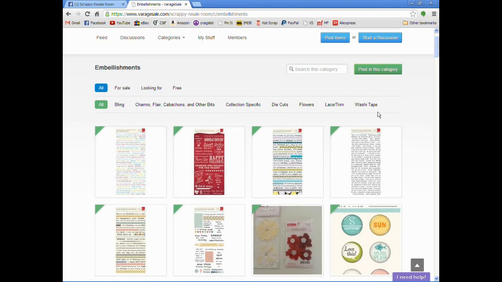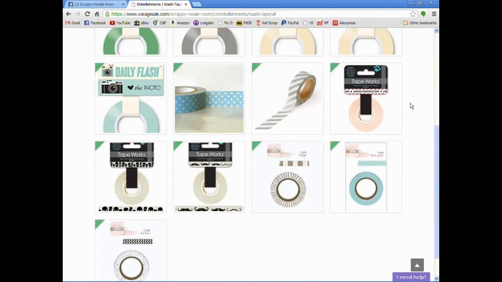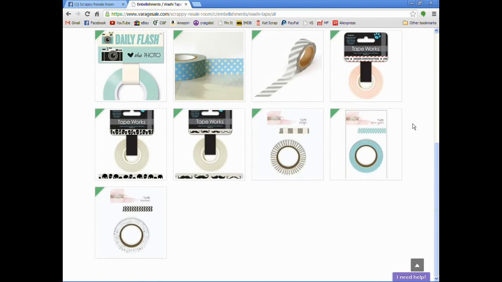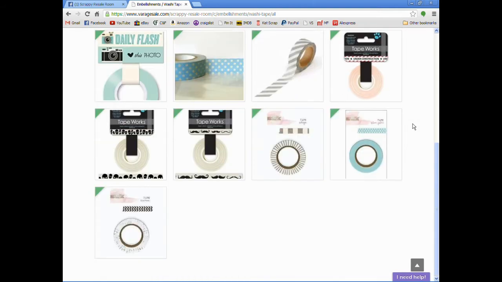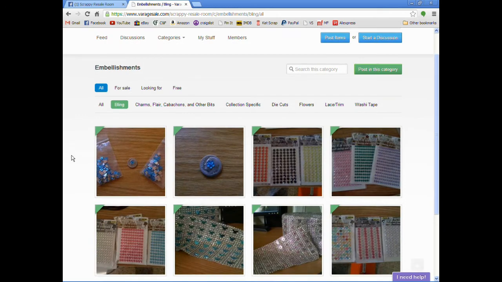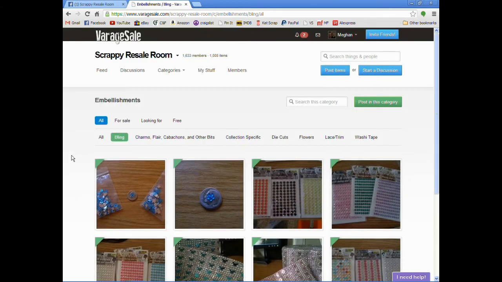on washi tape. Brings up all of the washi tape that everyone has posted. Every single piece of washi tape that's available, if somebody puts it under embellishments with the subcategory of washi tape, it's going to be under the washi tape tab. The same thing with bling. If somebody puts it under subcategories, it's going to be under bling.